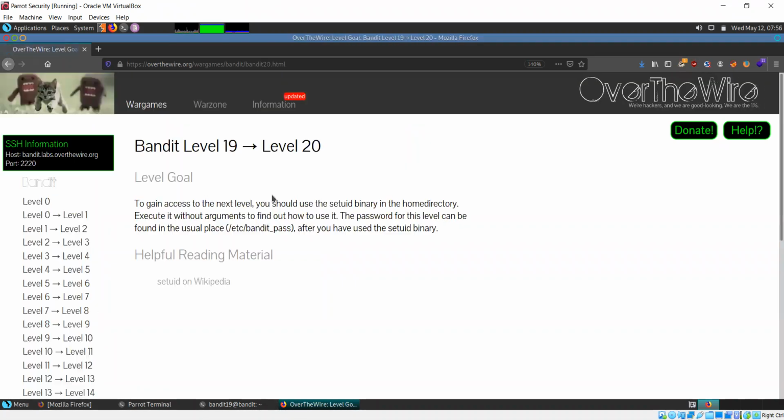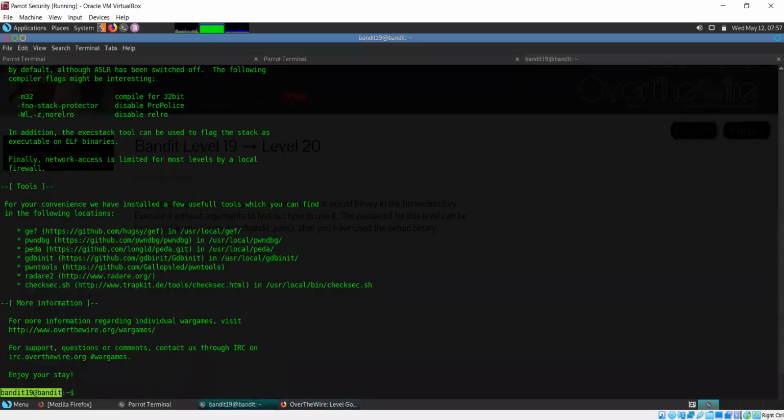Let's see how to solve this one. To gain access to the next level, you should use the setuid binary in the home directory. Execute it without arguments to find out how to use it. The password for this level can be found in the usual place, /etc/bandit_pass, after you've used the setuid binary. Okay, first let's take a look.